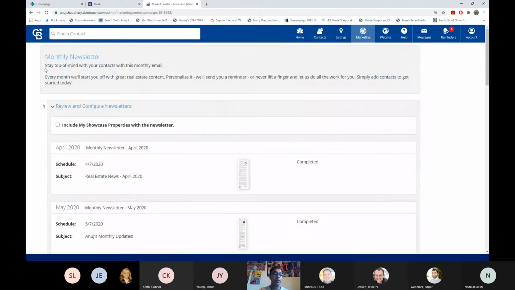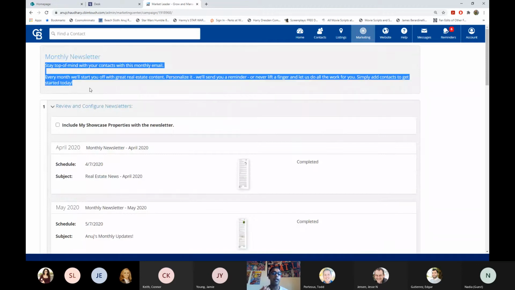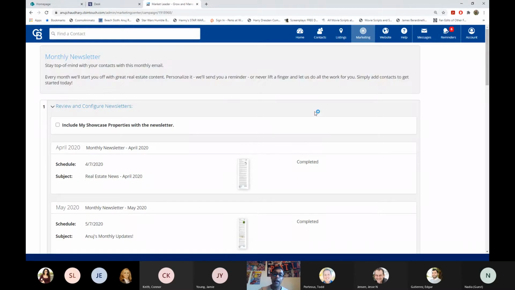I'm going to click on newsletter, and as you can see, it is a monthly email with tons of great real estate content that will get preloaded, and it can be a set it and forget it system. But the agents that have the most success with this that I'm working with are ones that come in here, prepare something, you start to tailor something to your audience that starts to mean something to them.